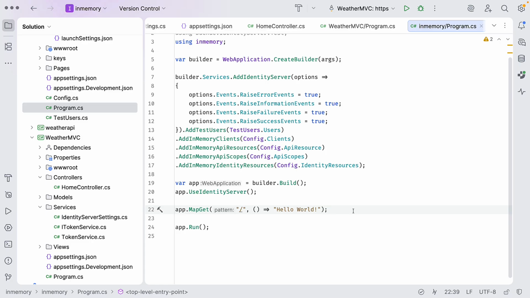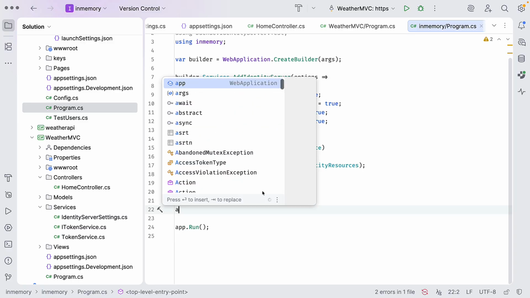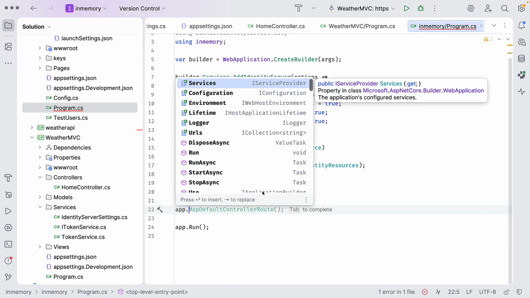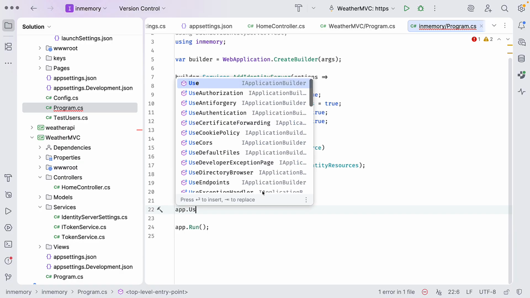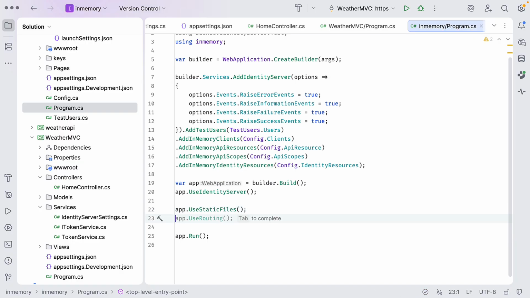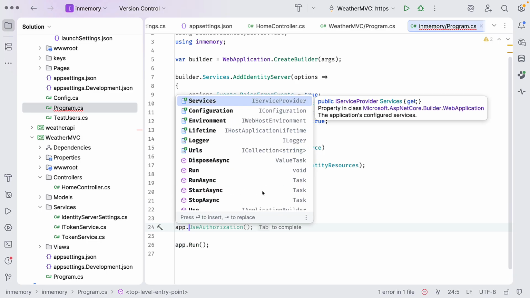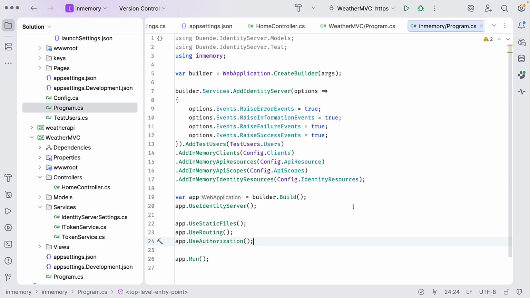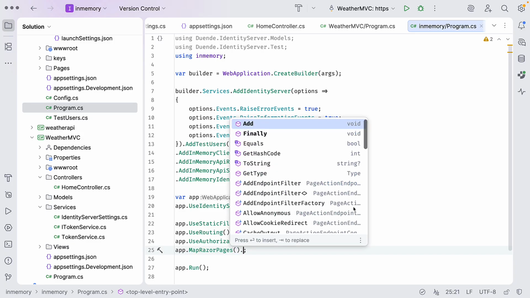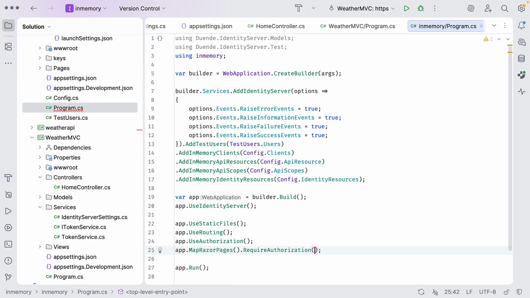Remember that currently we map our root URL to be the text hello world. We can now get rid of that. And instead in here, we can start calling some APIs that allow us to make use of this template. So I can say app.UseStaticFiles. We want to say app.UseRouting to set up the routing correctly. We already have our app.UseIdentityServer. And then I also need to say app.UseAuthorization. So after app.UseAuthorization, we need to say app.MapRazorPages. And then on this, we need to say RequireAuthorization. So we set up authorization on these Razor pages.